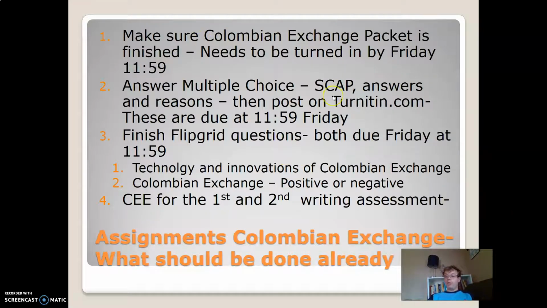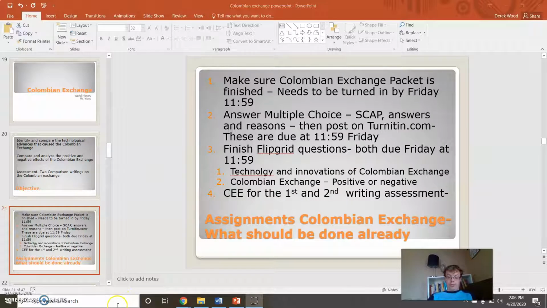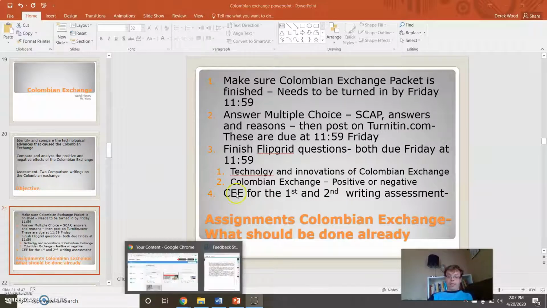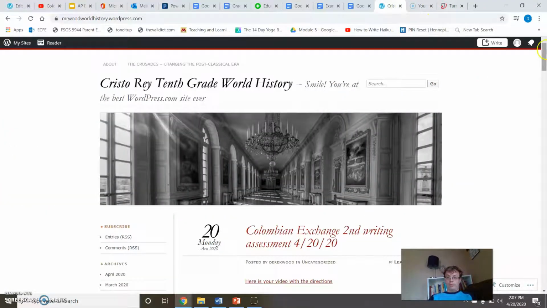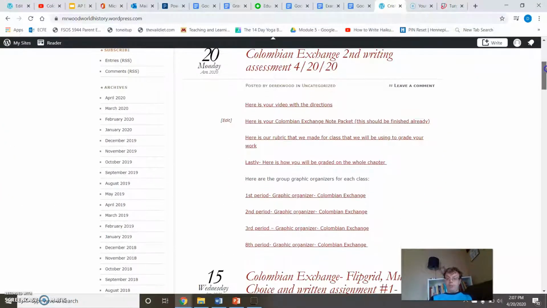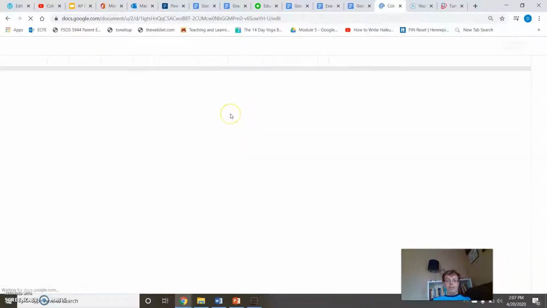Number one, make sure your Columbian Exchange packet is finished. All of your notes are finished and typed on there. And if you're looking for how to do that, if you go to the website and go to Monday's lesson, I have linked the note packet right there. You can click on this. The note packet is there for you.